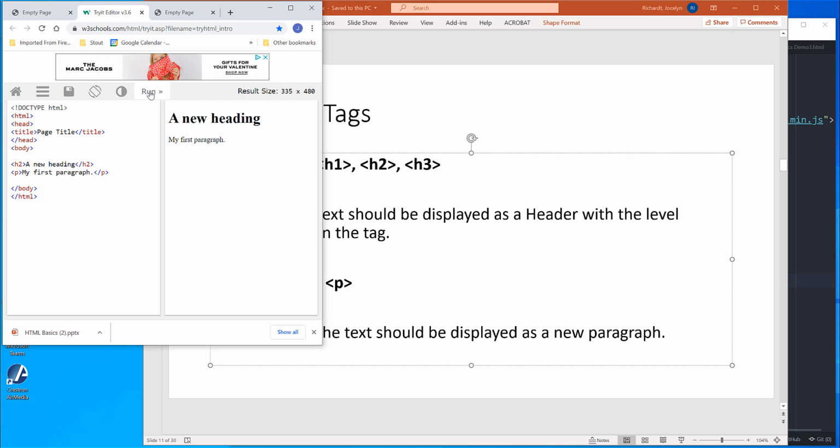And when we run it, it's going to reflect that change. I can create multiple headers so I can see what they look like. And you can see that as you increase the heading number, the header actually gets smaller.